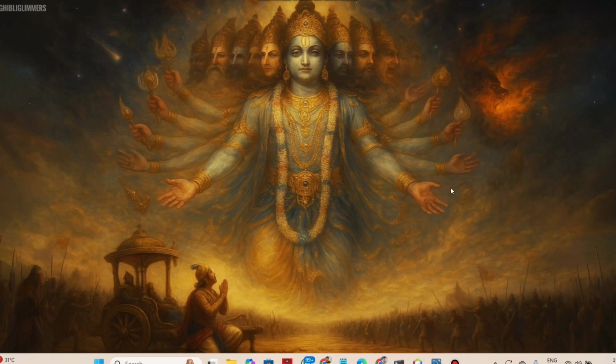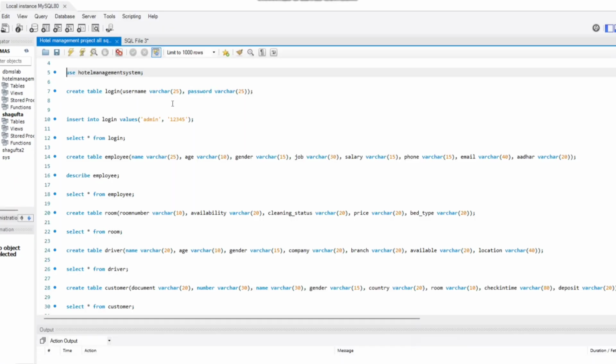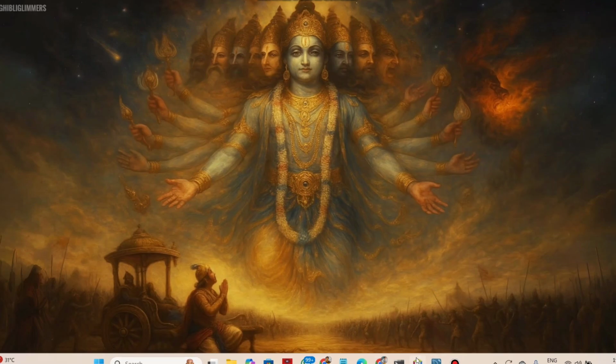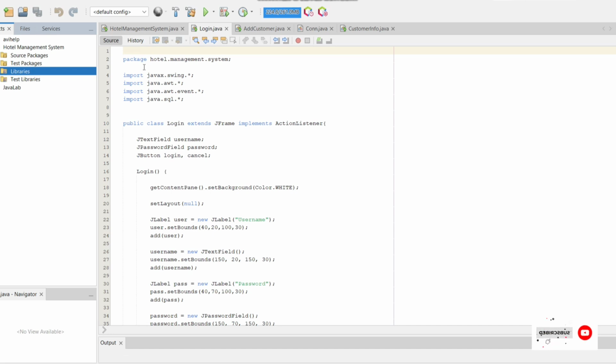For the connection, first I want to show you the SQL code which I have written in MySQL Workbench. You can see it, and I can also show you my project. This is my project, the hotel management system.